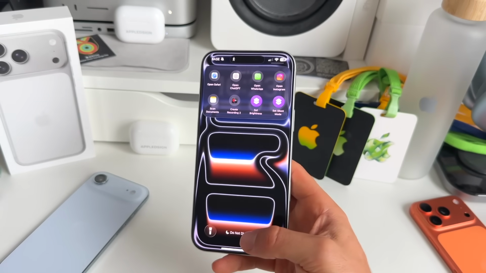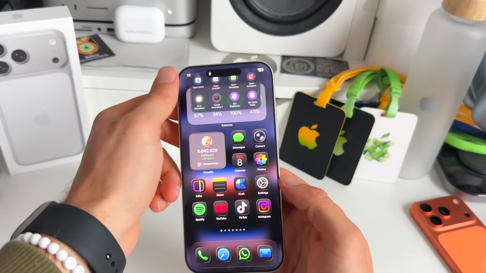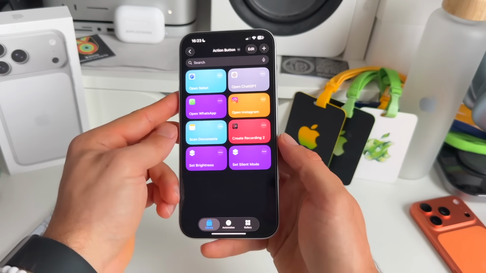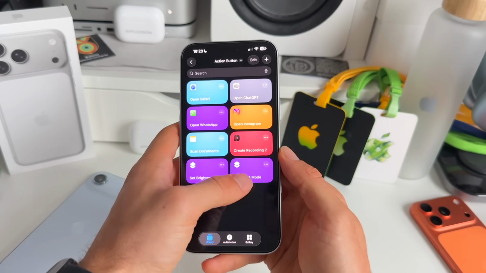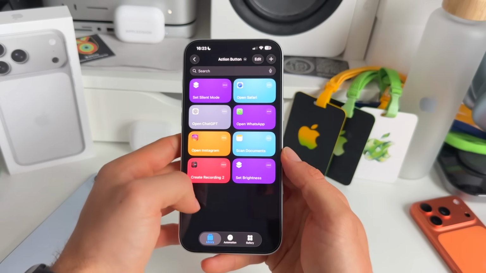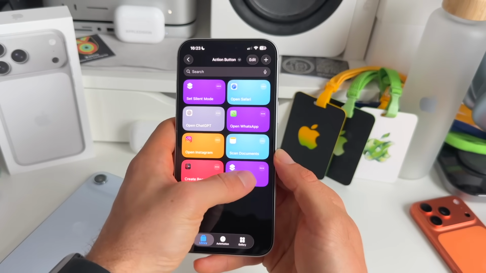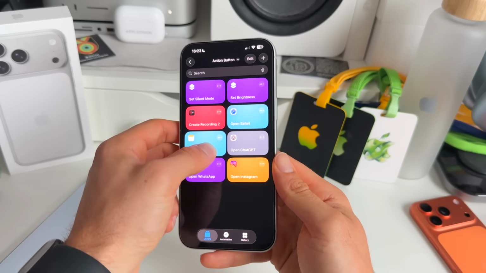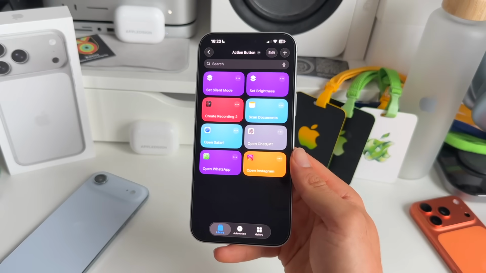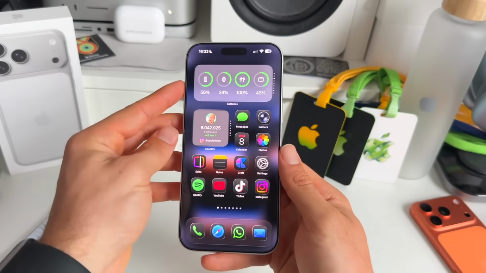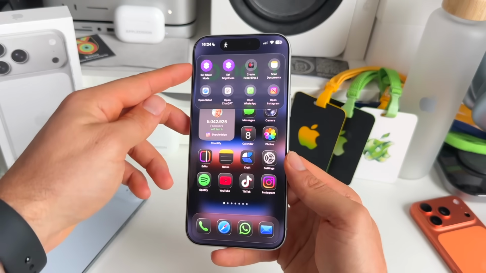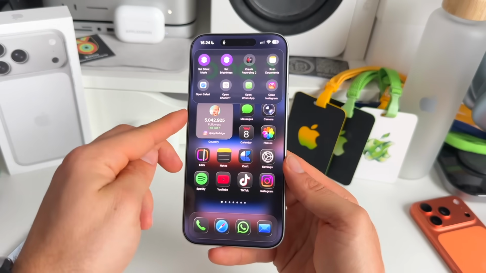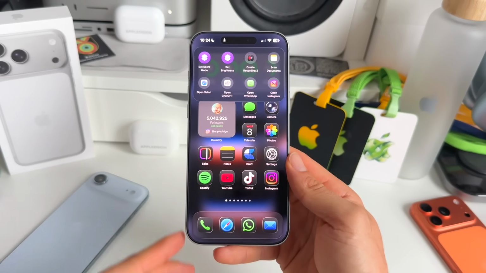And yeah, you see this is a little bit unorganized. We can quickly change this by going to shortcuts, and then we go to our action button, and we can arrange this however we want. Let's say we want to have the silent mode here on top, to set the brightness here in the top right, and create recording, and we're going to put our scan documents right here. And as you can see, this looks way more organized. Now when we launch the action button, you can immediately see our actions like silent and scan documents on top, and opening of every single app here on the bottom.